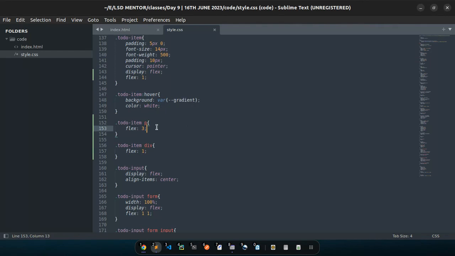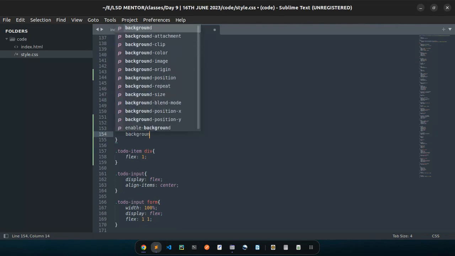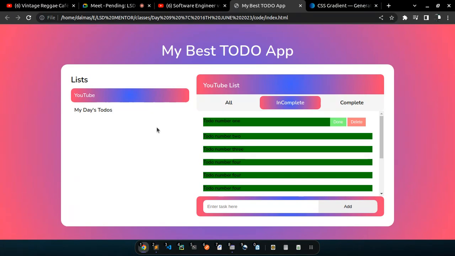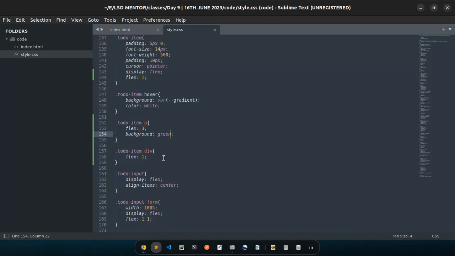If I add a background color here to see the way they have taken widths, I'm going to set this one to green. Refresh the page. Now you can see for this part, it has taken a width up to this point and given space to these ones. So to check for the div, yes.